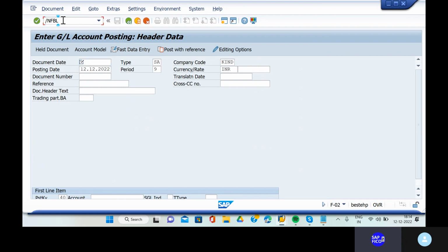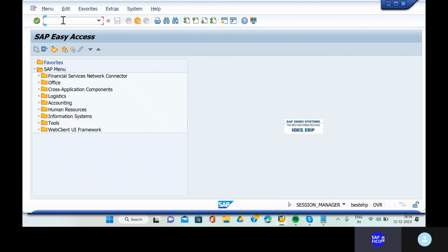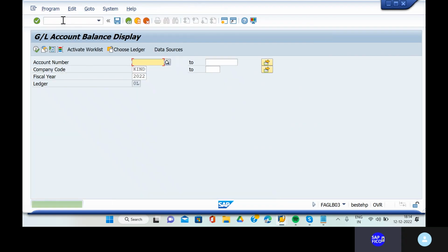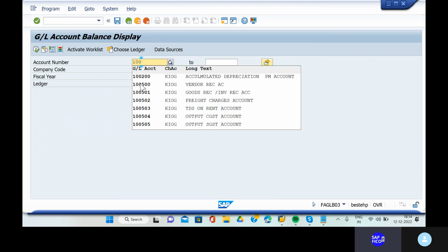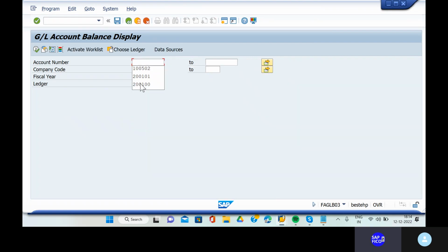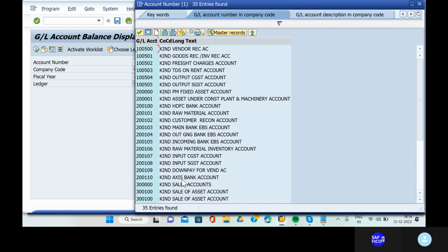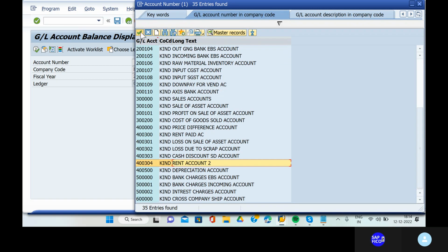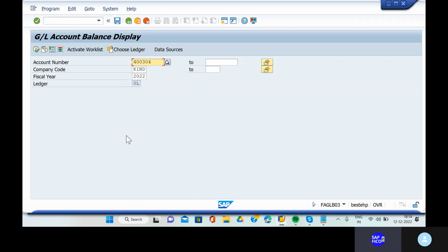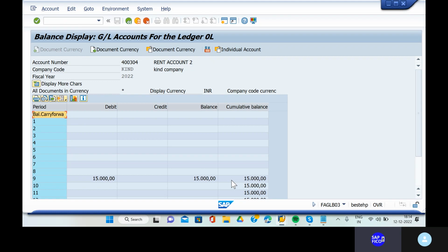Can you give slash n? And can you go to the transaction code FS10N? Now you can just take out your account number. What is the account number? That is 400304. Administration expense. Or else you can just go to the drop down option. Click on enter. Yes, take out the rent account 2. Can you go to the execute option? Where we are going to see the balances and all.